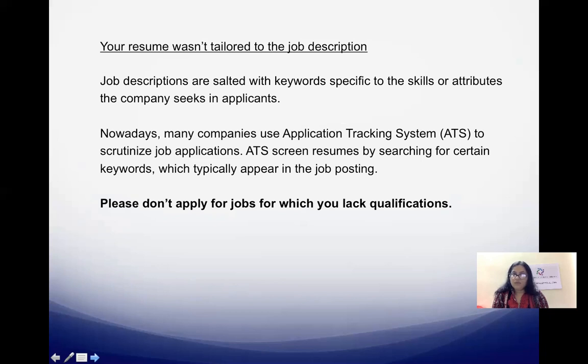Please don't apply for jobs for which you lack qualifications. So if you're a fresher and the job application already says they require 4 to 5 years, why apply when you know you don't have the required experience?